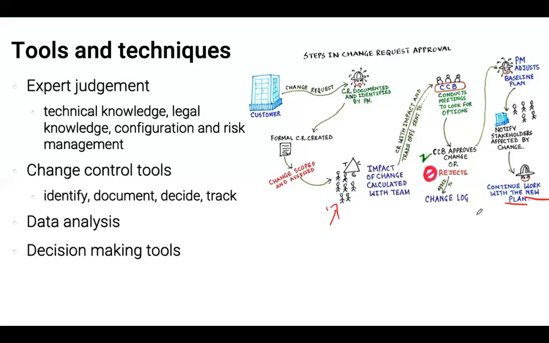So in order to carry all that out, you definitely need expert judgment and technical knowledge to understand the impacts of the changes, legal knowledge to see whether there are any legal issues with carrying out that change, configuration knowledge, so that if we're changing something in the left end of the widget, we know whether that change is going to affect how the right end of the widget performs, so that we understand that everything works well. And risk management, obviously, people who know how to manage the risks of introducing change should be a useful resource for the process of performing integrated change control.